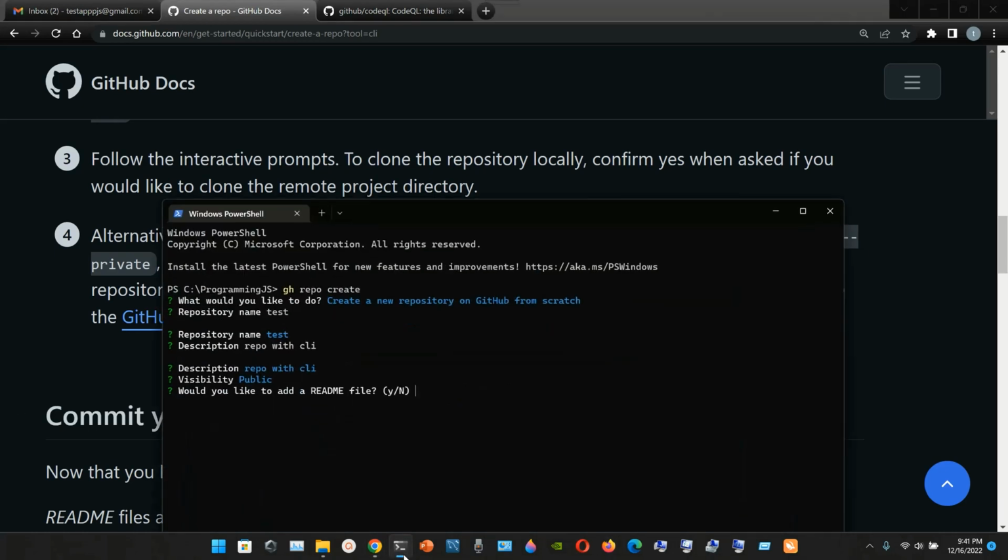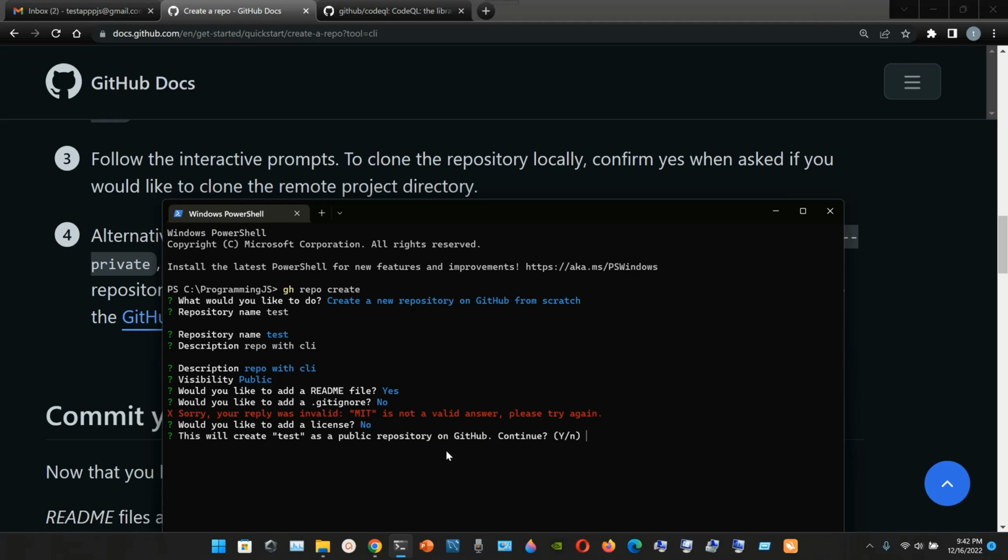Okay, so here, would you like to add a readme file. For right now, let's go with yes. Would you like to add a .gitignore? Not really. For example, if you're using Node, you run npm install and you have a bunch of modules, you would like to use that .gitignore. So right now, no. Would you like to add a license? I don't know, MIT, let's say. Okay, I mean, it was yes. Oh, let's put it no.